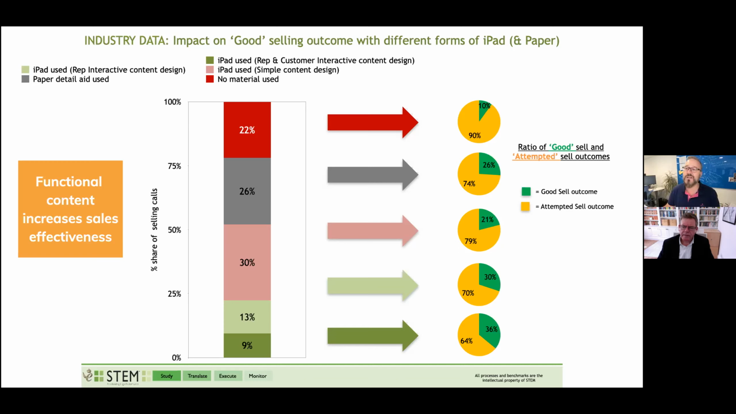What you're looking at on this chart is the red is no materials were used at all. It was just a chat. The gray is just paper. The pink is paper under glass, just swiping through the equivalent of static screens. Light green is there was some interaction from the rep. They maybe could have some thoughtful navigation, but the dark green is where there is some input from the customer and some input from the rep. And you can see if we move from the pink, which is a really simple flat piece, to there, we move from 21% of interactions had a positive outcome to 36%, and that's not insignificant at all.